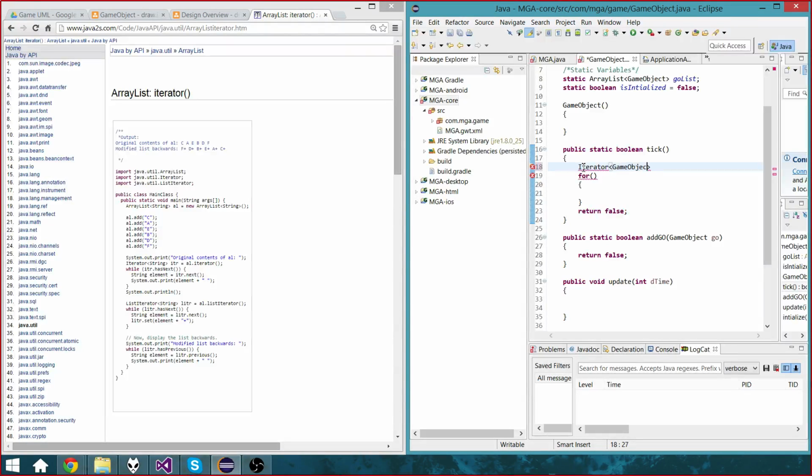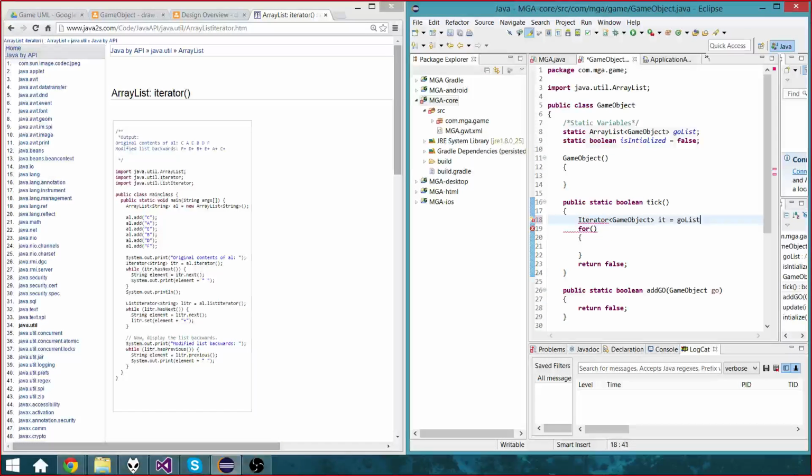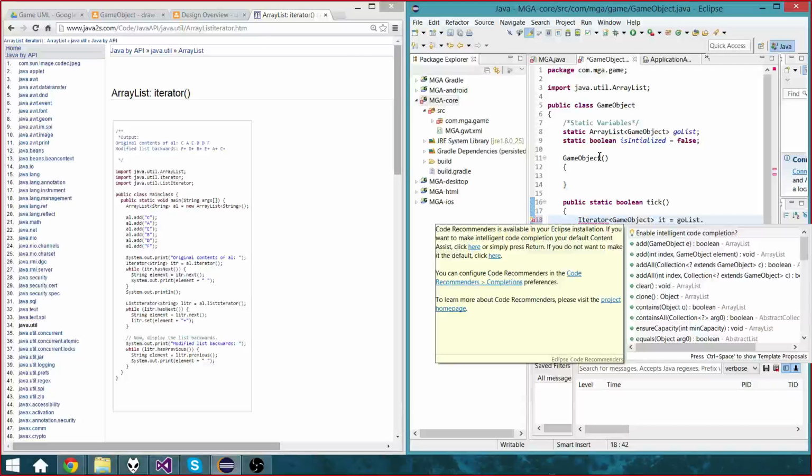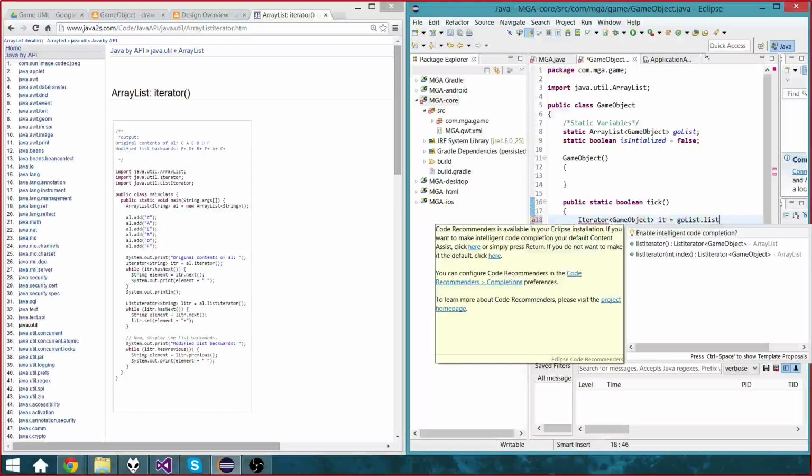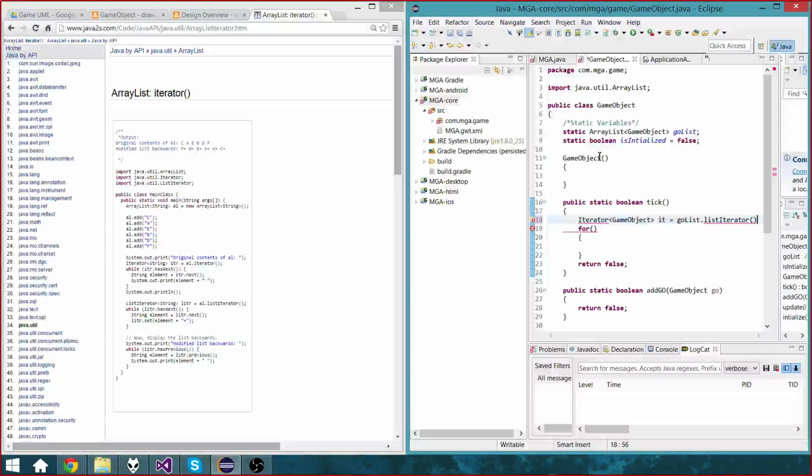Call this game objects. I'm gonna call it, and we will do go list dot, what was it, list array. Let's see, do I need to import iterator?